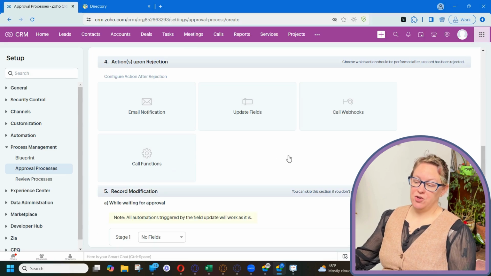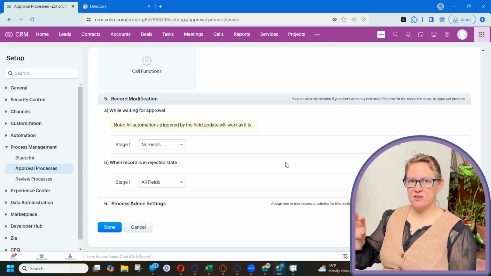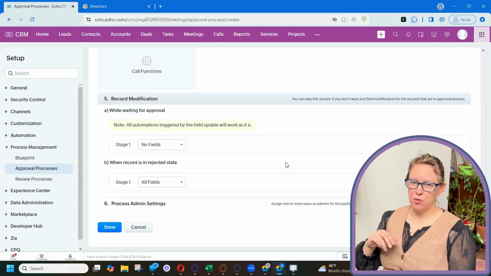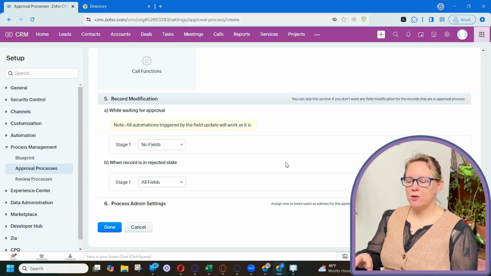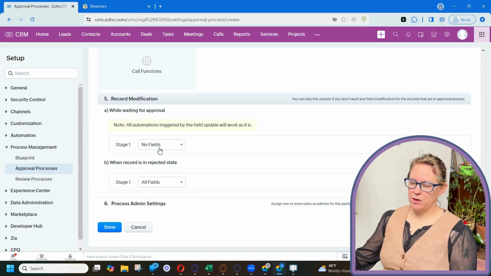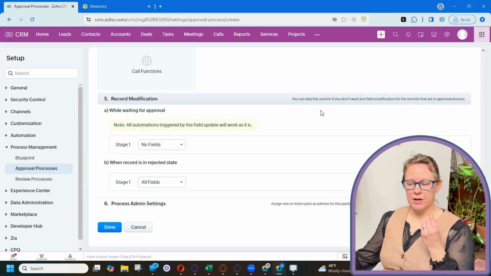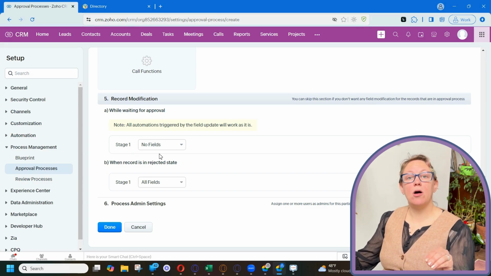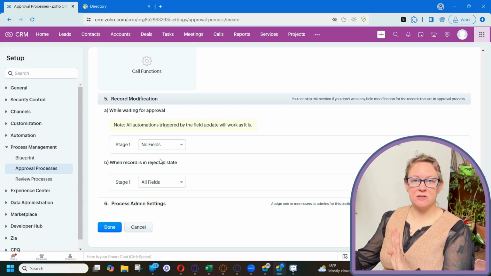It's either rejected or it's approved. Now, record modification. This is where things really get interesting, and this is unique to the approval and review processes. While you're waiting for approval, so let's say a lead gets created with the criteria that we've set forth, while we're waiting for John to go in and approve or reject this particular lead, we can say whether or not the fields on that record can be modified. If we leave it exactly like this, while the record is waiting for approval, no fields at all can be modified. So that record is essentially locked for any other user other than John.